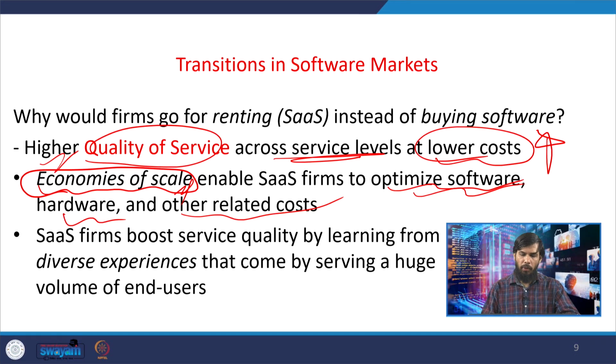So the quality of service might go up as a consequence of this optimization that the SaaS provider might do. It might not just be the SaaS provider reducing their cost, it will also be that the SaaS provider will try to provide a better quality of service while doing that optimization to reduce cost.